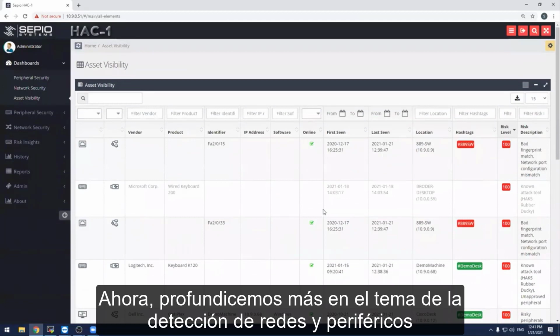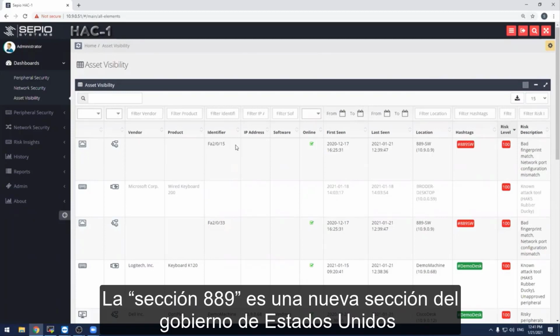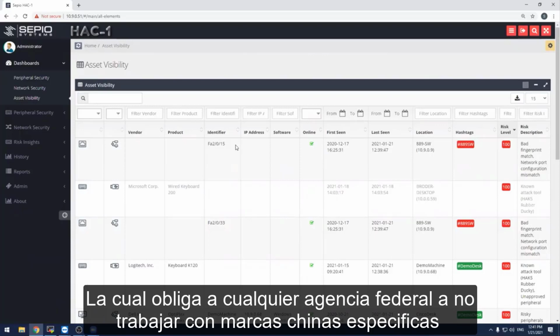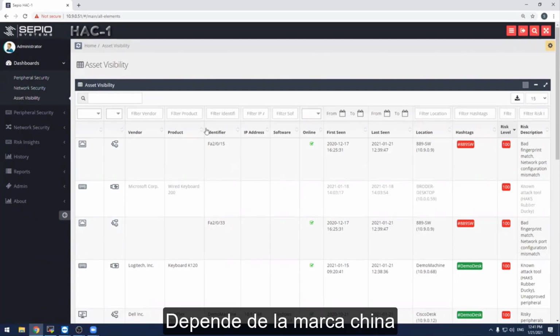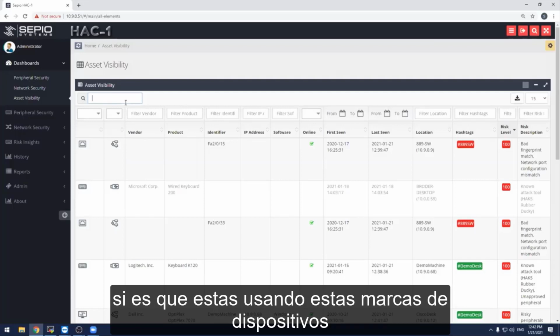Now, let's dig a little bit more into the detection of the network and the peripherals. But before that, I want a few words about Section 889. Section 889 is a new section by the government that forces any federal agency not to work with specific Chinese brands. They ban some Chinese brands, and the problem is that there are no tools today to figure out if you use such devices.